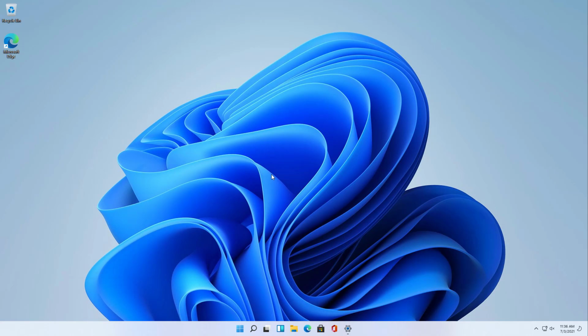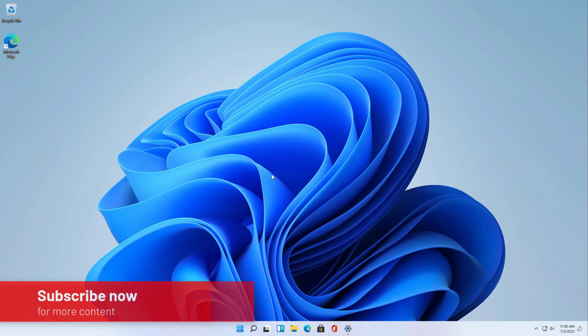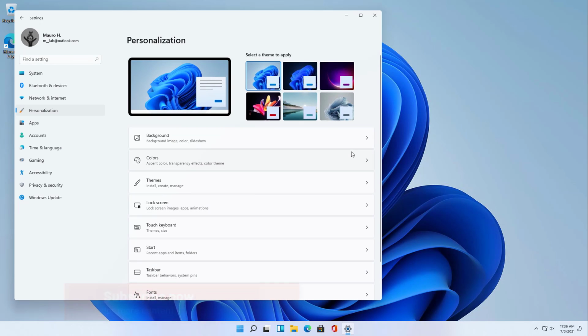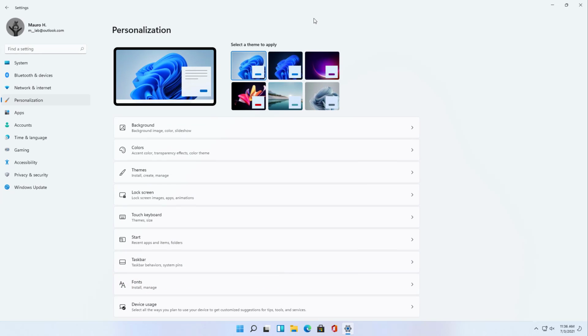So Microsoft has finally introduced Windows 11, and alongside the new UI changes and new features, the operating system now comes with 6 different new themes that includes new default wallpapers.